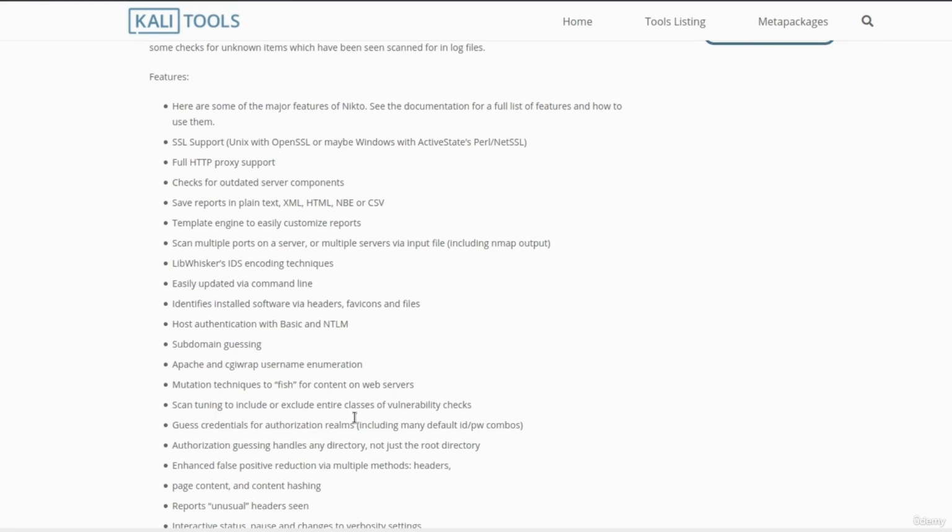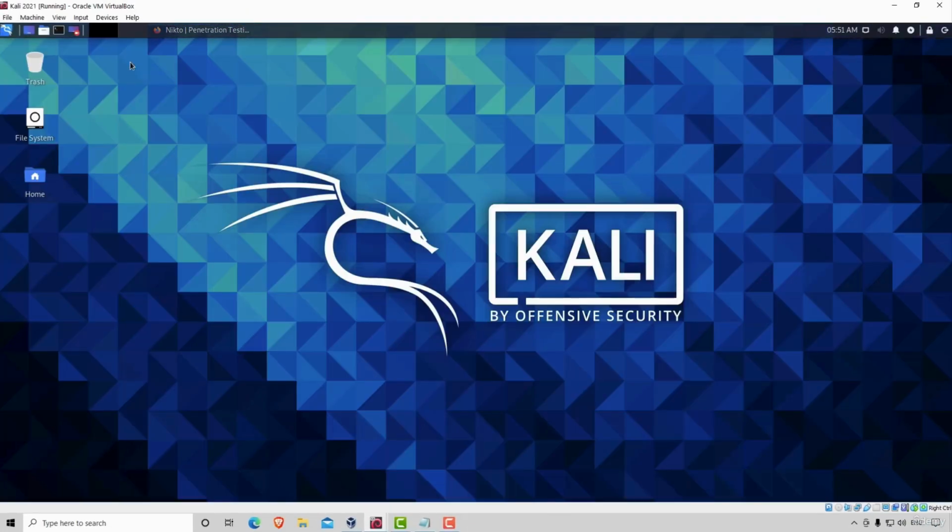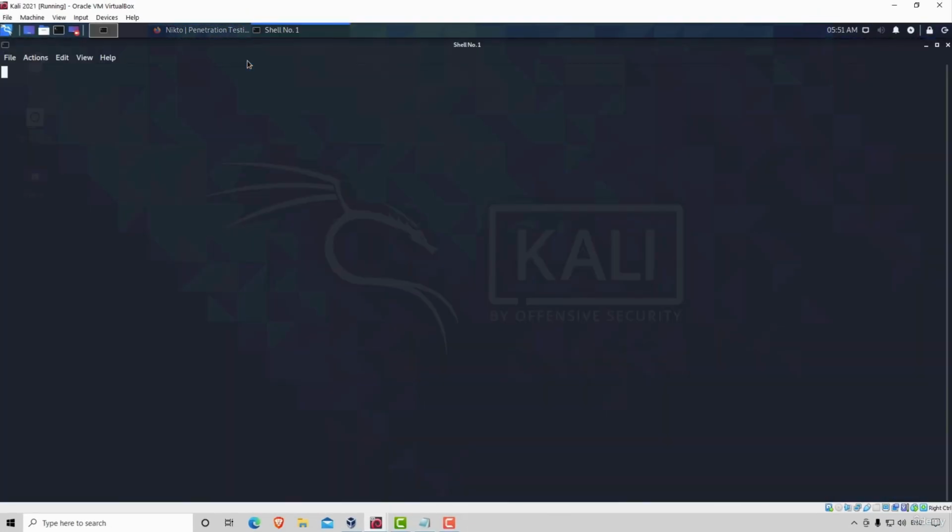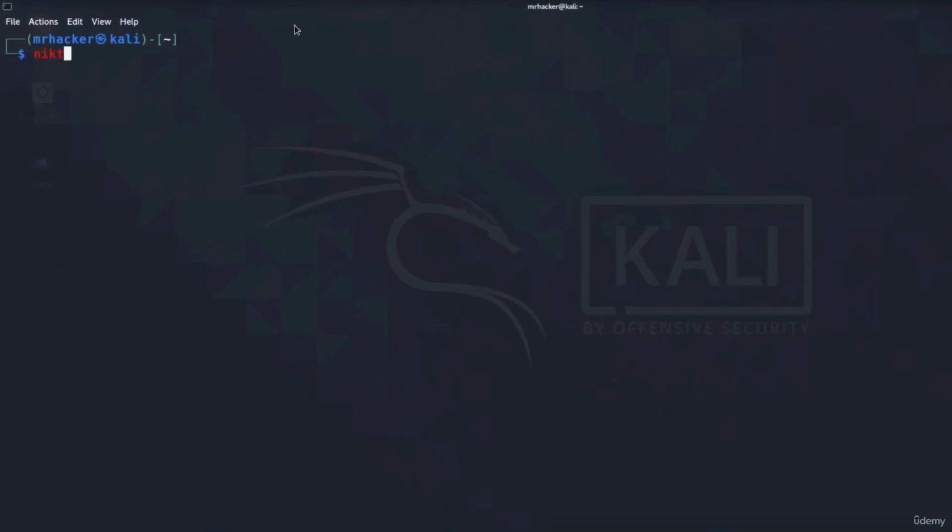Okay, but we want to see the basic use of it, and if you find this tool useful, feel free to check out all of the other options that you can use in combination with your scans. And for us, to run the tool help menu, we can open the terminal and we can type nikto.